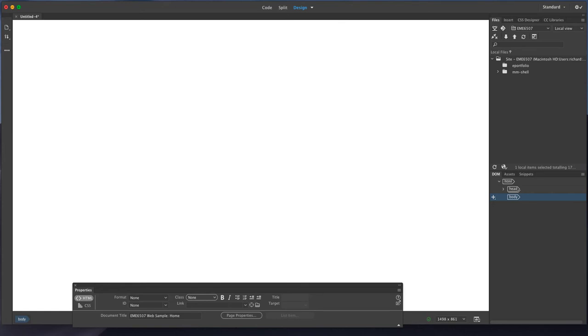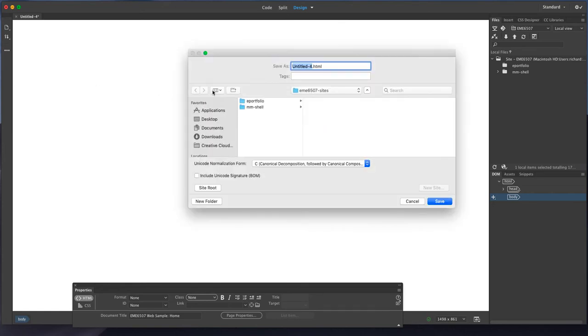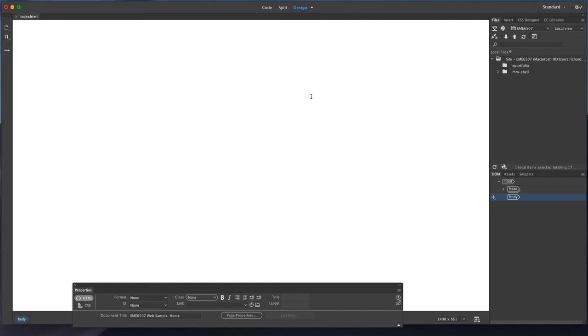And right off the bat, I'm going to go file, save as, and I'm just going to save it as index.html. And I'm going to make sure I put it in my shell folder. It doesn't go in the images, it's in the shell folder at the root level. And if I click over here, I see I have index.html. So now I'm going to start doing the content.